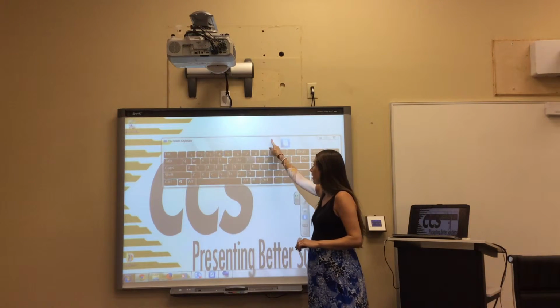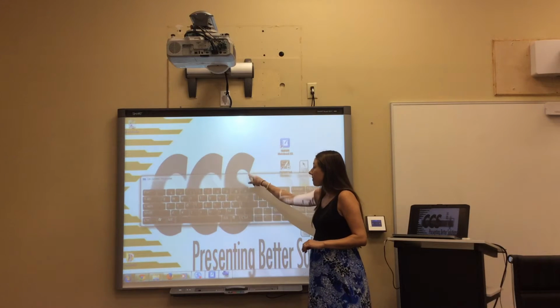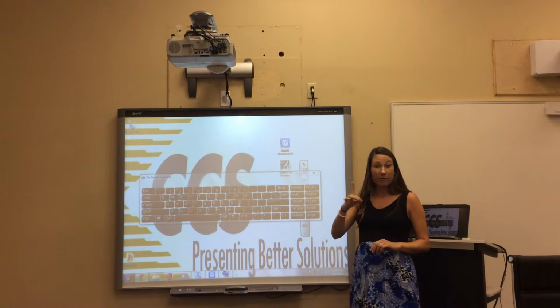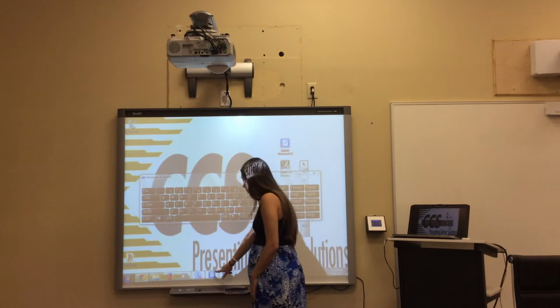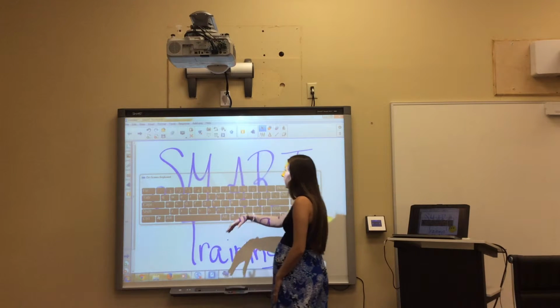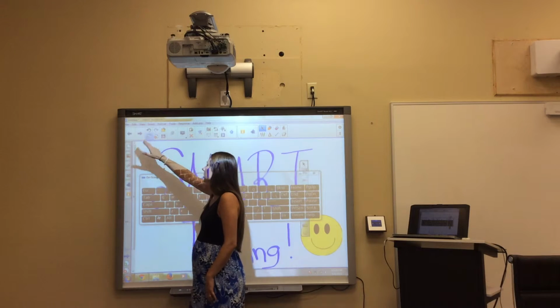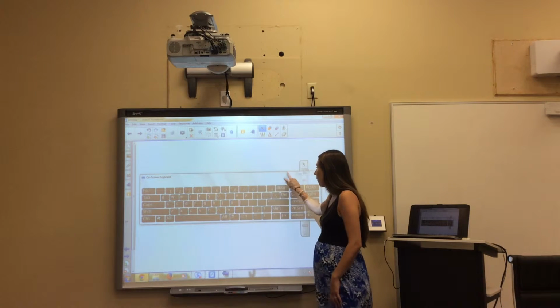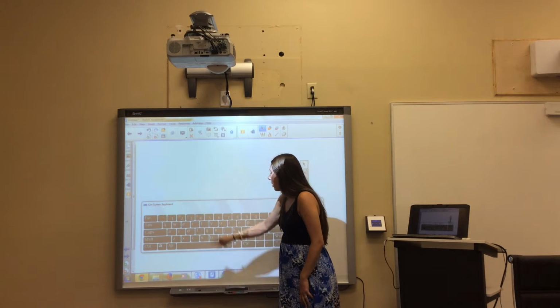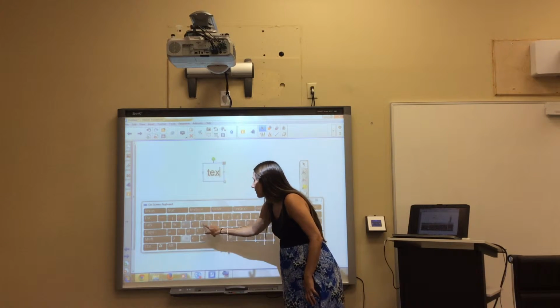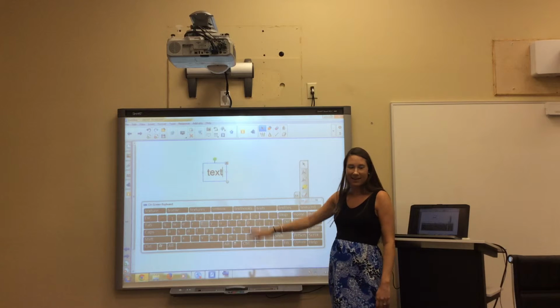I can move that keyboard by grabbing it in that top panel with my finger, which remember is my mouse. And if I want to launch, say I have my notebook open, let's add a new page so that you can see better what I'm going to do. You just want to tap wherever you want then that text to start appearing.